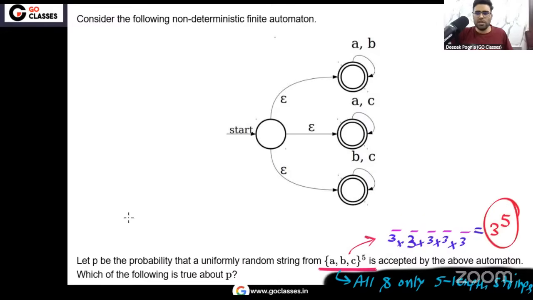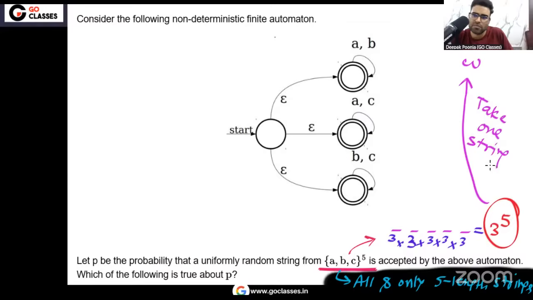Now, out of these 3 power 5 strings, one string we are taking uniformly. Out of these 3 power 5 strings, you are taking one string uniformly. Let's call it W. Take one string uniformly.